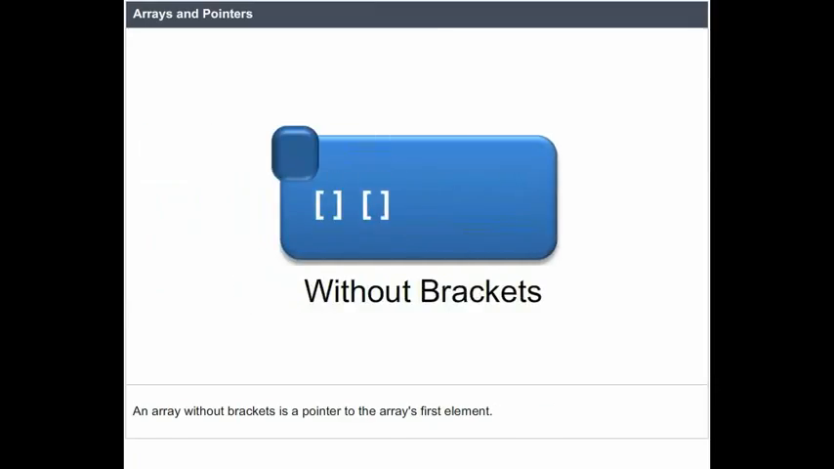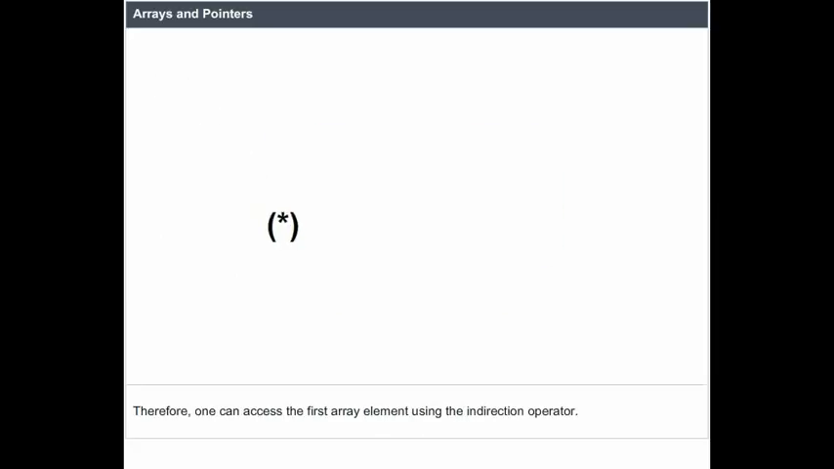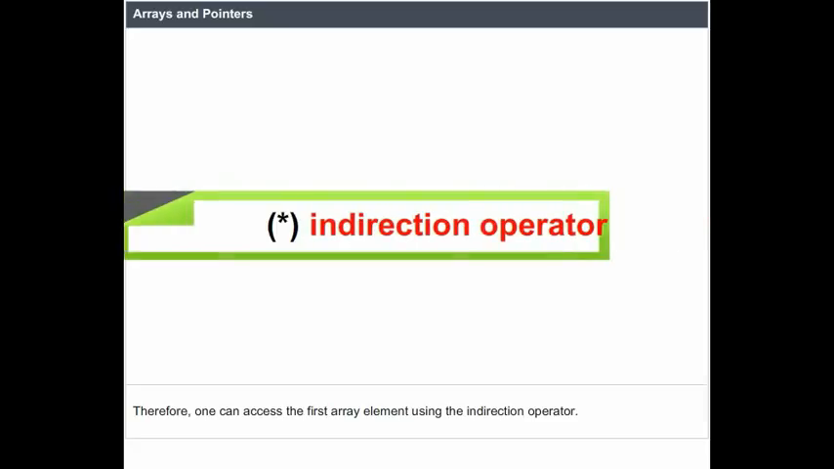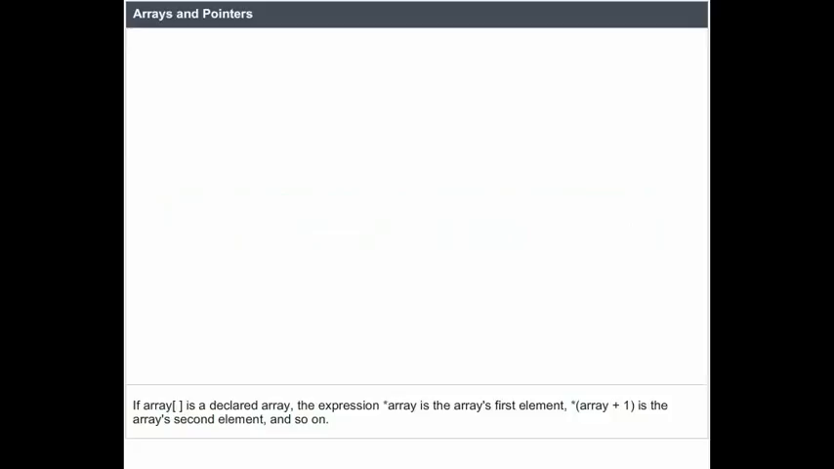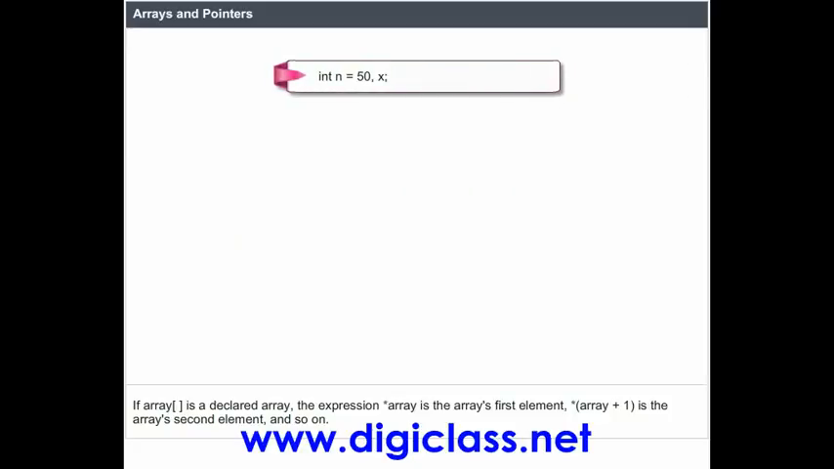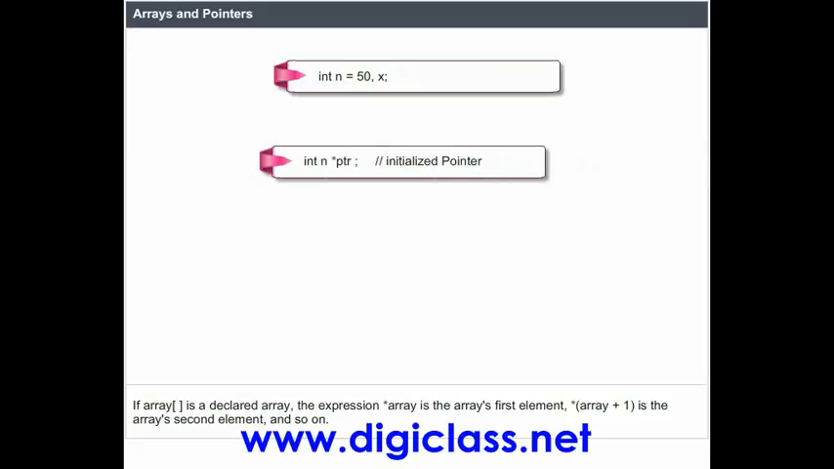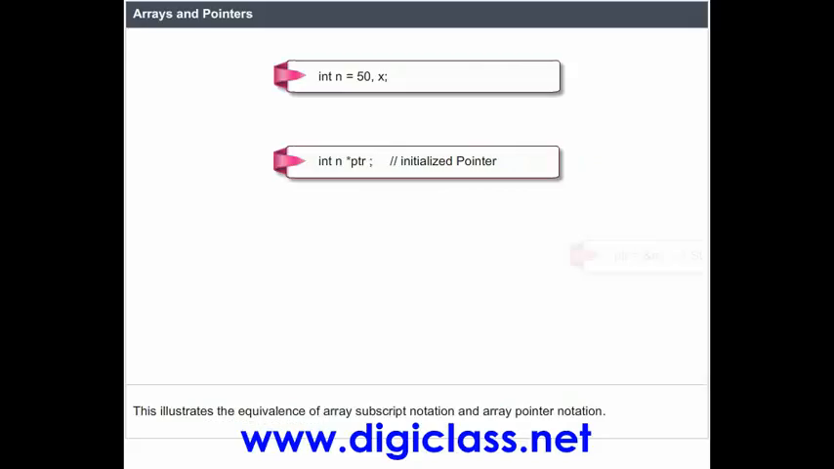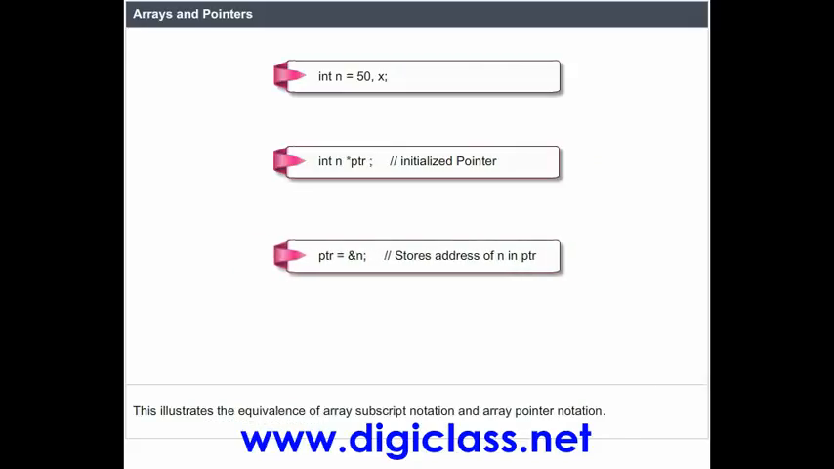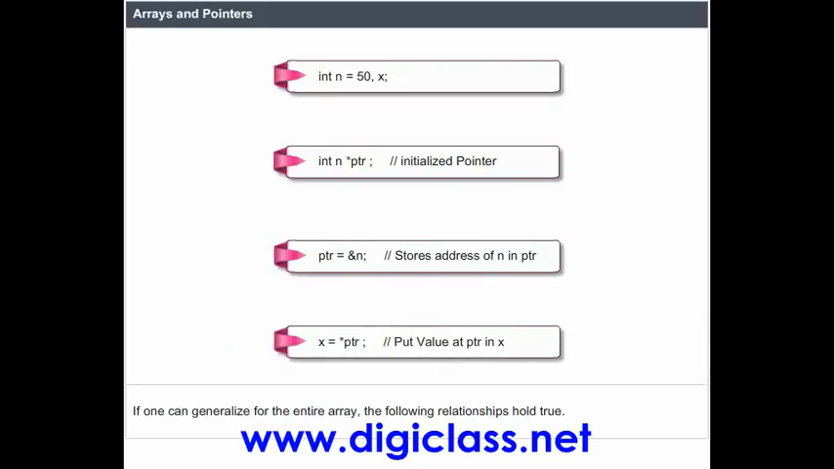An array without brackets is a pointer to the array's first element. Therefore, one can access the first array element using the indirection operator. If array[] is a declared array, the expression *array is the array's first element, *(array+1) is the array's second element, and so on. This illustrates the equivalence of array subscript notation and array pointer notation. One can generalize for the entire array; the following relationships hold true.